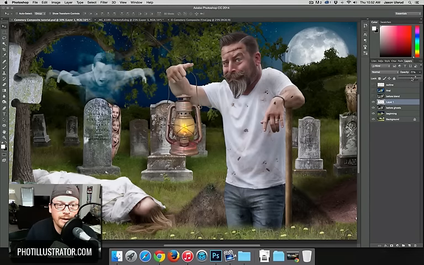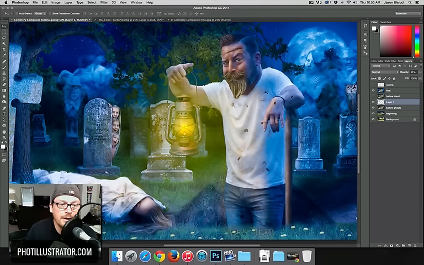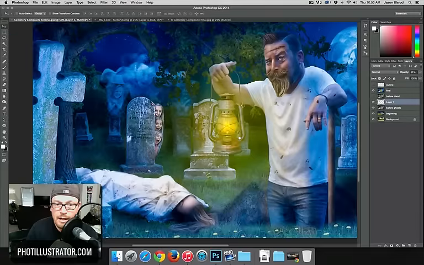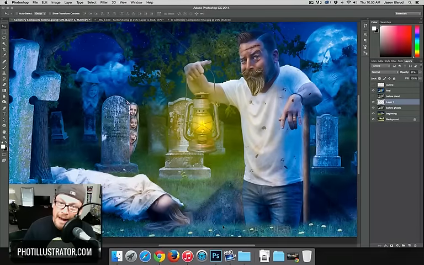You can have it bright. I don't think bright looks very realistic, but that gives you a real good idea of how to build a ghost in Photoshop to make it look like that. All right, so that's how I build a ghost in Photoshop from point A to point B.